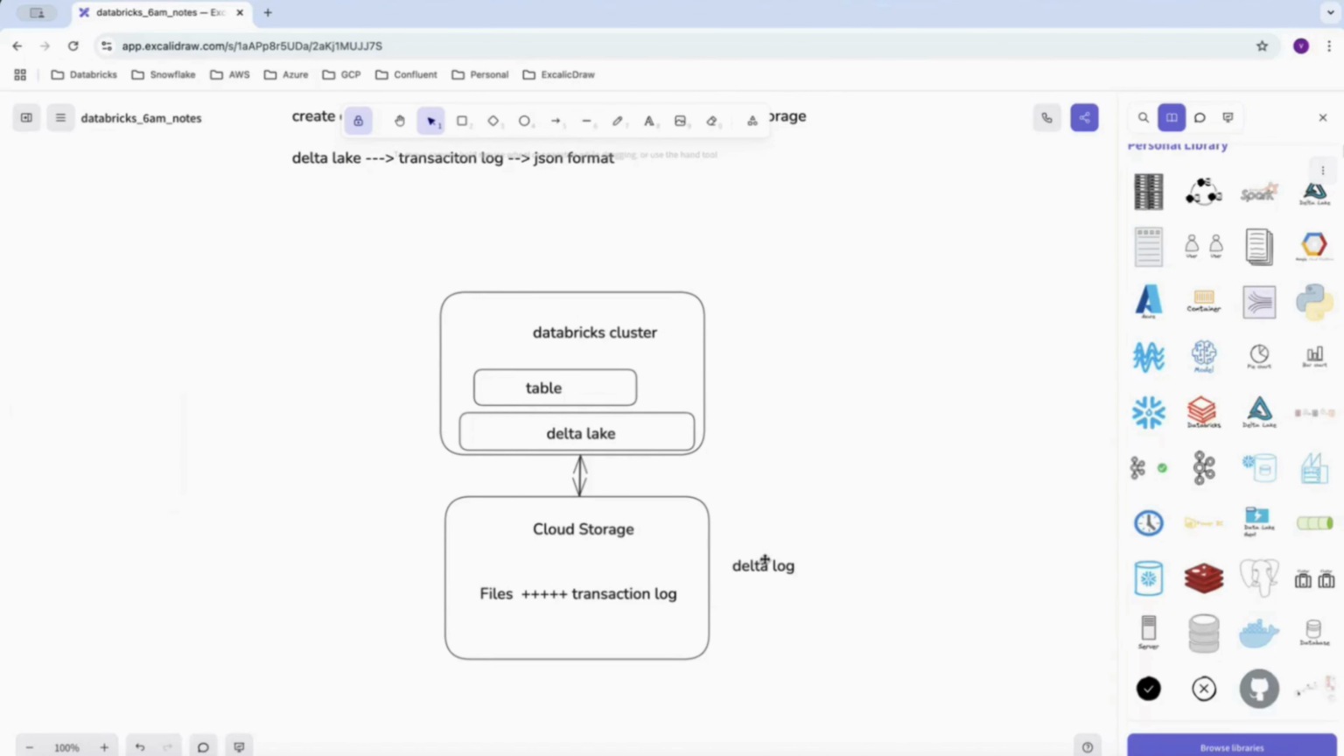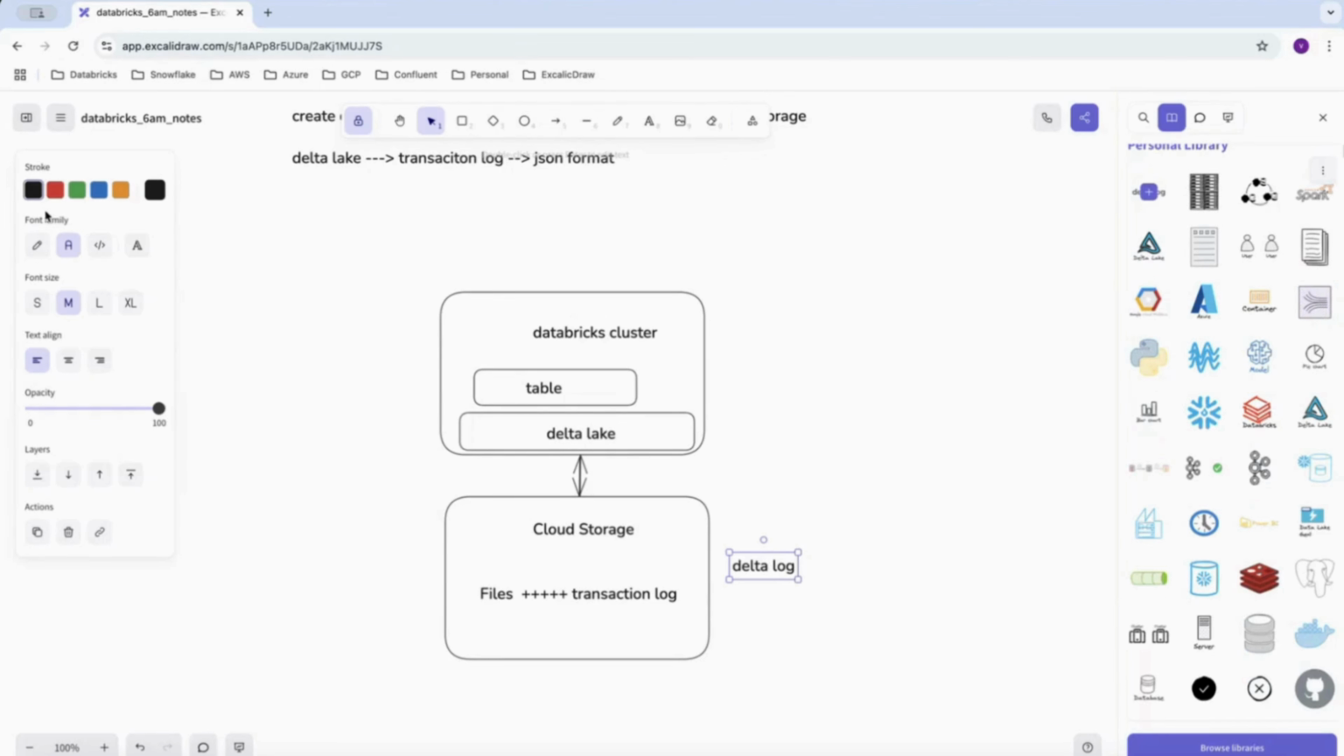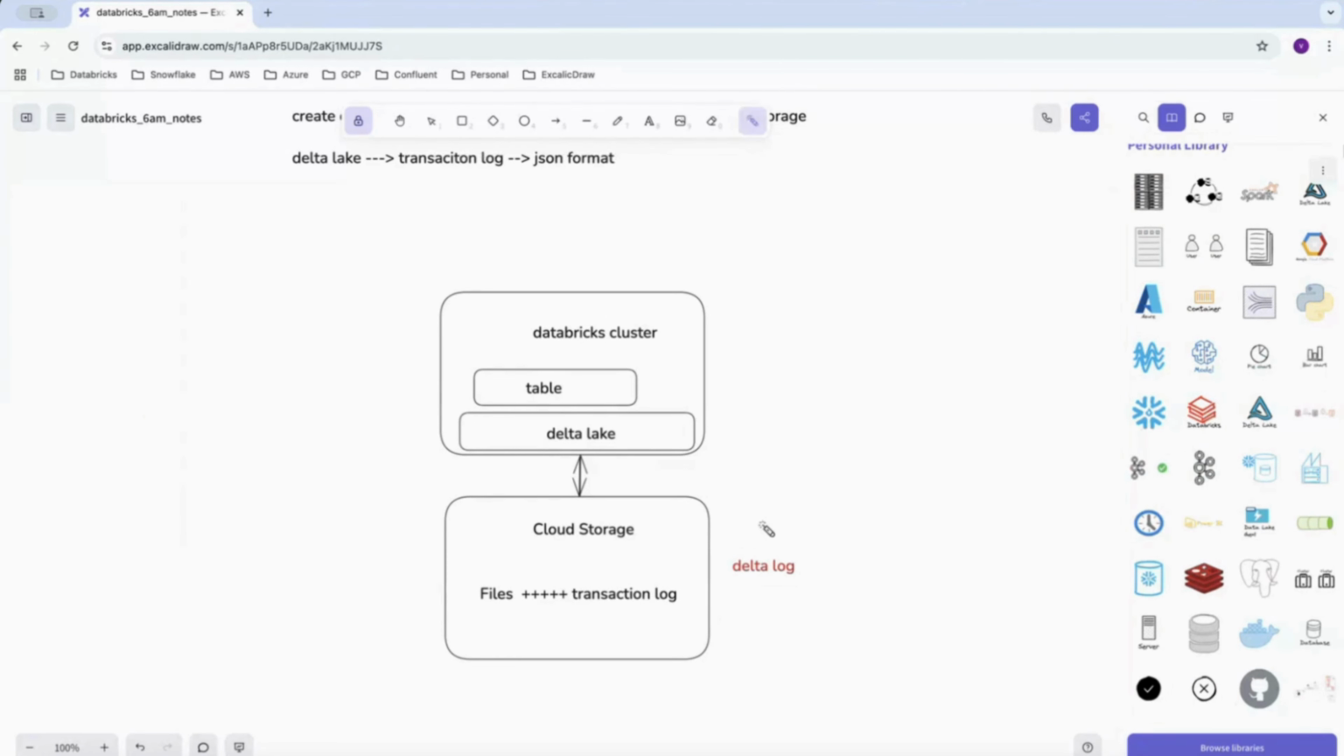What is the meaning of Delta log? First of all, what is the meaning of Delta? Delta is nothing but it is doing a CDC, capturing. If any change comes, it is going to capture that change, like an insert, update, delete, whatever it is. That change is called Delta.